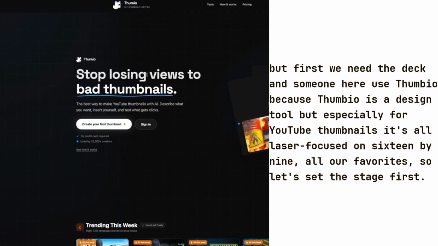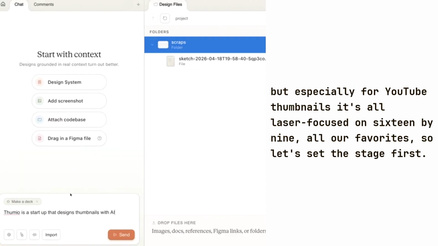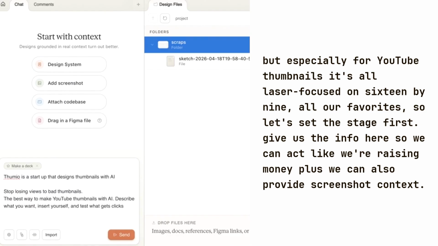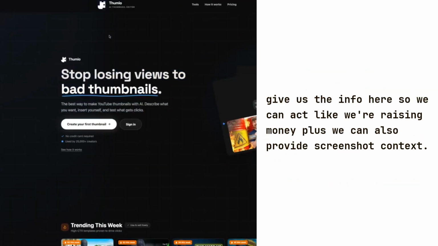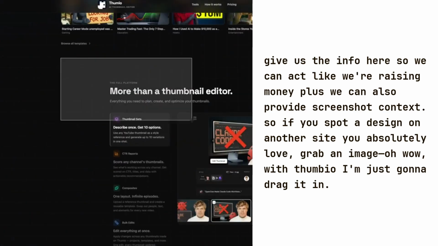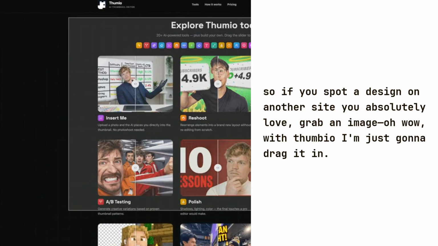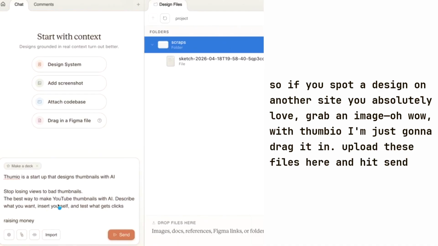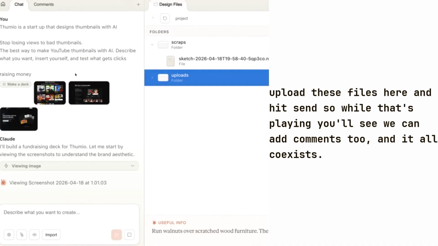Someone here used Thumbio because Thumbio is a design tool, especially for YouTube thumbnails, all laser focused on 16:9, all our favorites. So let's set the stage first. Give us the info here so we can act like we're raising money. Plus, we can also provide screenshot context. So if you spot a design on another site you absolutely love, grab an image. With Thumbio, I'm just going to drag it in. Upload these files here and hit send.